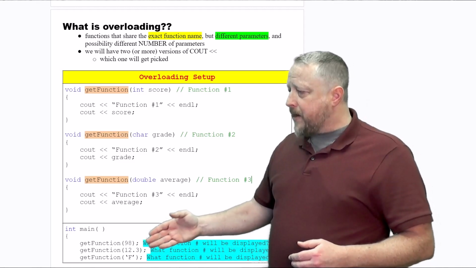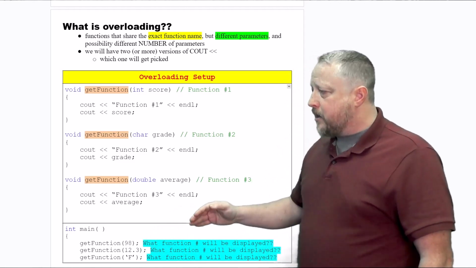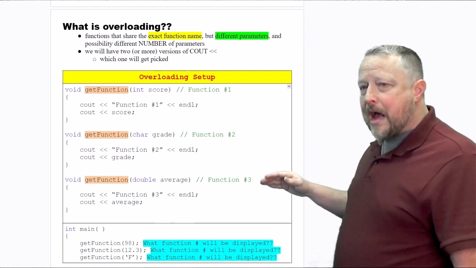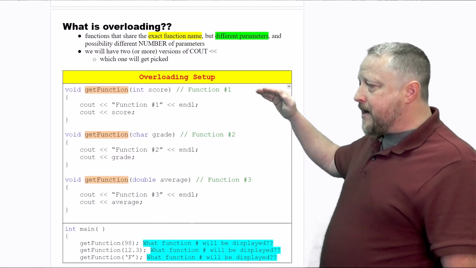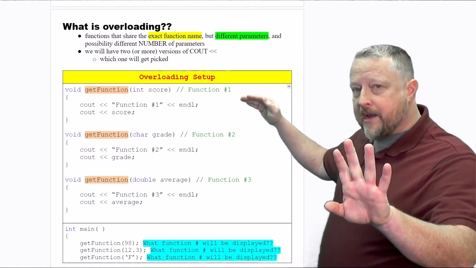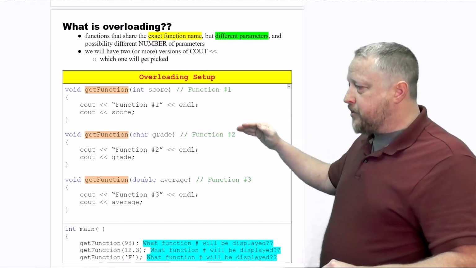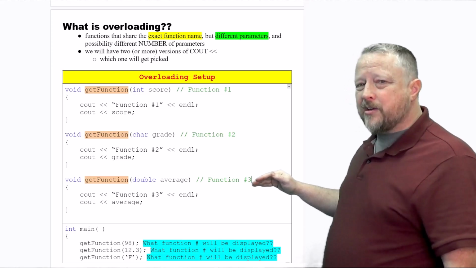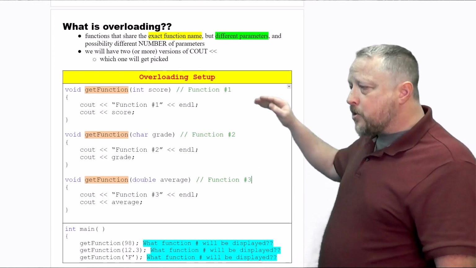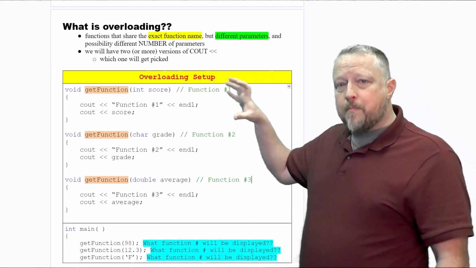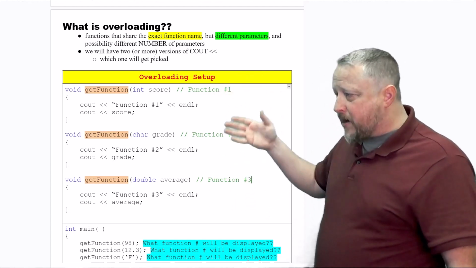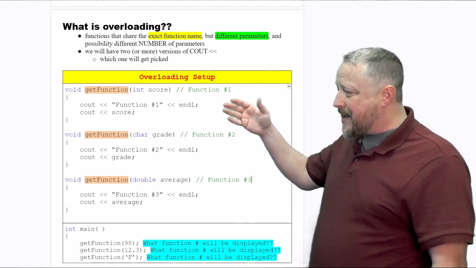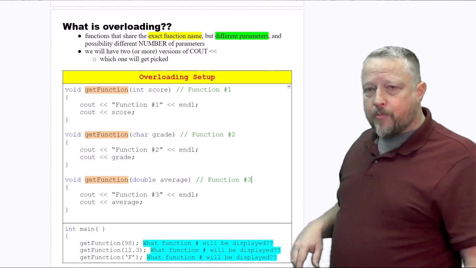So first, when we get function 98, the compiler is going to look at all 3 options that we have. Is 98 an integer? Most likely. Is it a character? No. Is it a double? No, not really. There's not a point or something else behind it. So it's going to be an integer, so it's going to match. It really goes through all 3 and matches what is the best match. And that is going to go ahead and call function number 1.